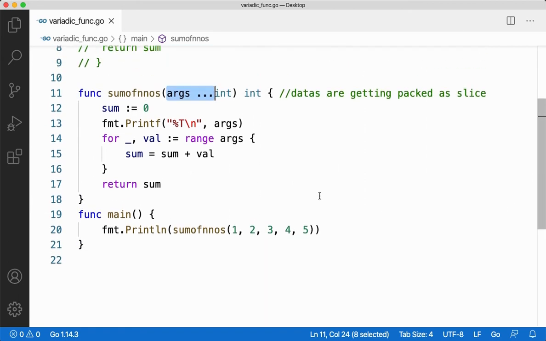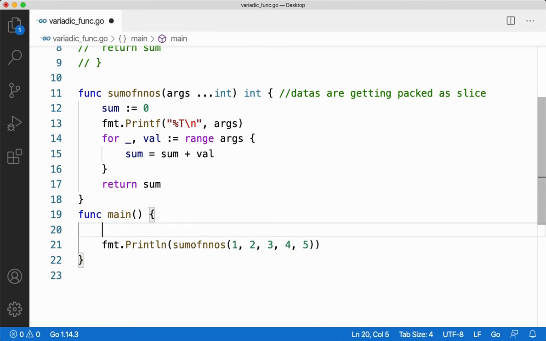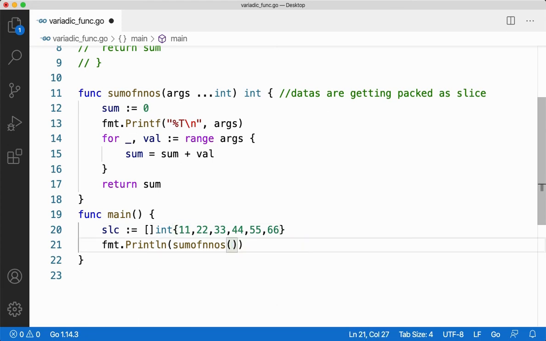Let me tell you one more thing. Now, let me create a slice here. I'll say slc colon assign. I'm creating a slice of type integer, and let me pass 11, 22, 33, 44, 55 and 66, right? This is my slice value, and from here I can just say slc. When I do this, I'm passing a slice, but what I'm having here is a variadic function. Now what I need to do is that this is actually packed as a slice. This 11, 22, 33, 44 is getting packed as a slice.